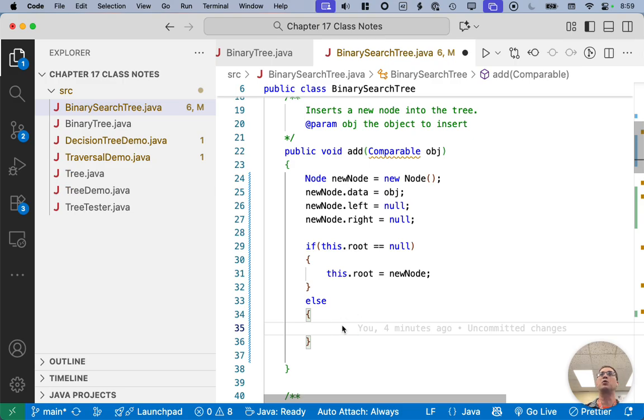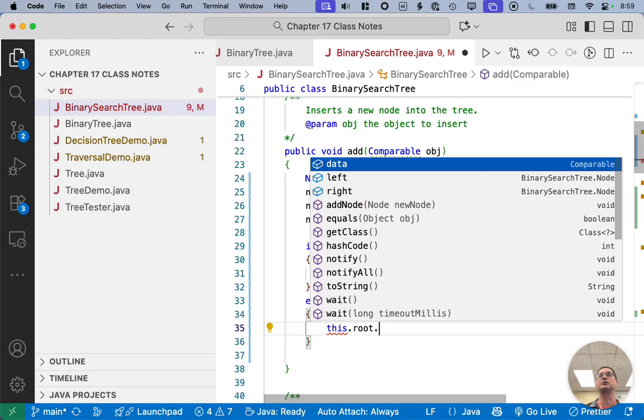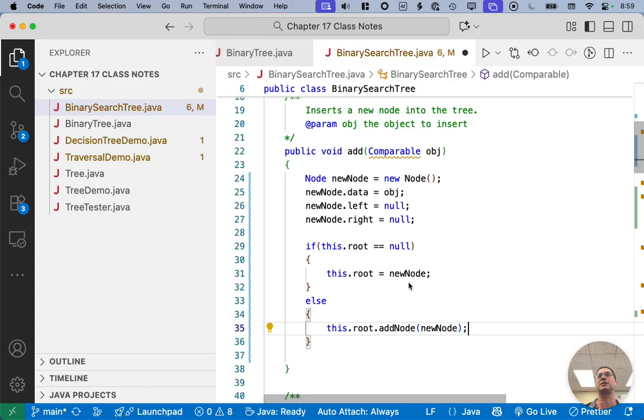And so we're going to defer adding the node to the node class itself. So I'm going to say this dot root dot add node, and I'm going to pass the new node as the parameter. So I'm basically telling the root of my tree, hey, node, add this node where it belongs, and here's the node I want you to add. So we're handling the boundary condition, the special case here, while deferring the rest to the node class itself.